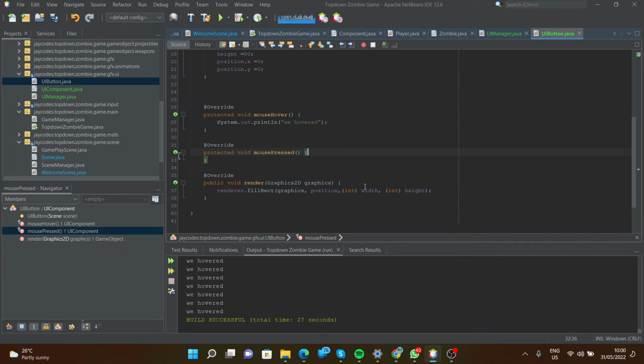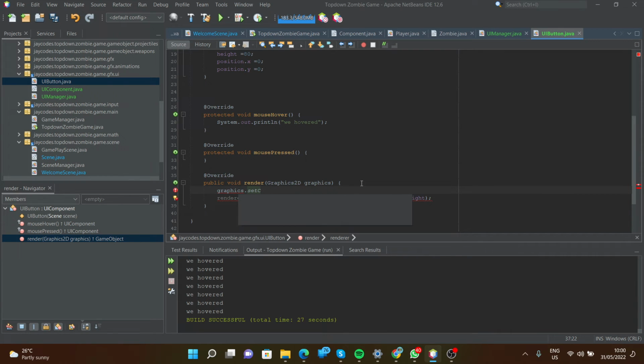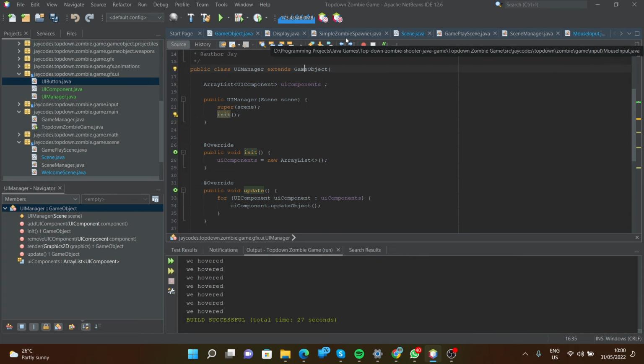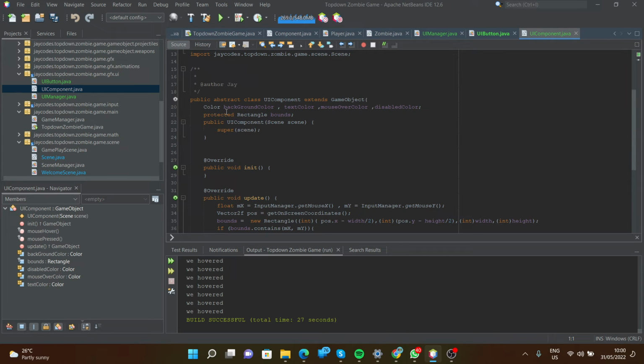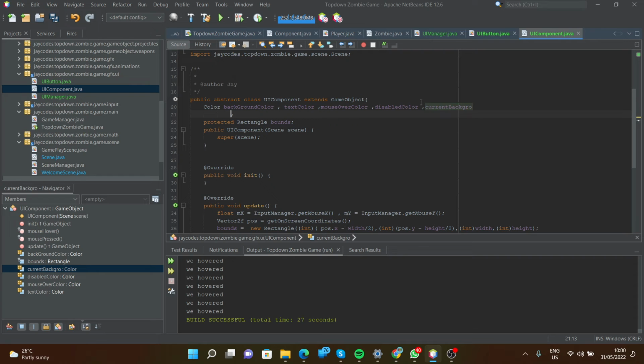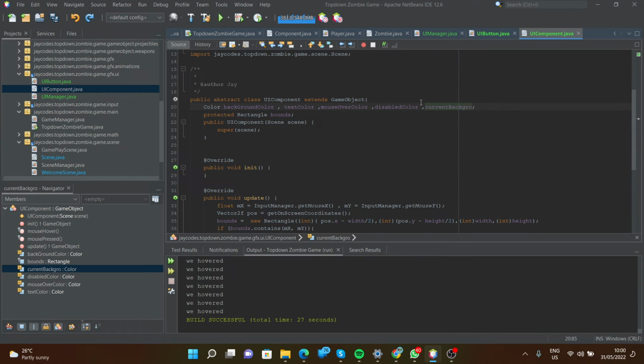Like, what we can do is you can simply say graphics.setColor. Okay, so first thing actually, when you go back to the UI component, we have the color, background color, text color, mouse over color, and disabled color. I also want to add a current background color.